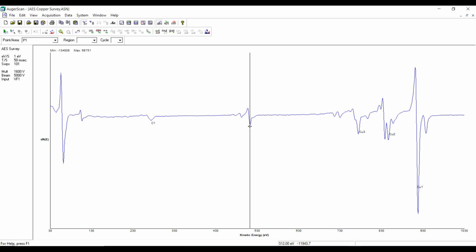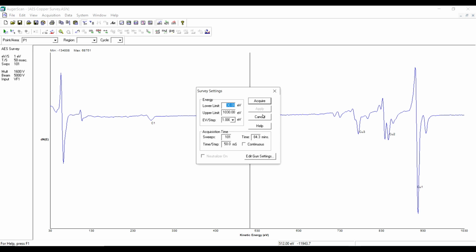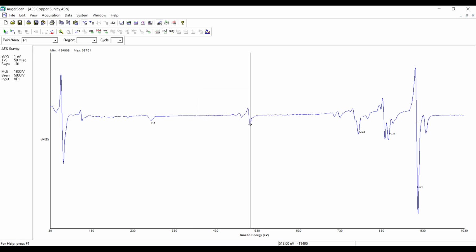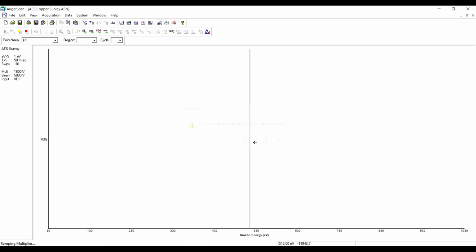Yeah, this mouse is just really giving me a hard time. This is crazy. All right, I'm going to have to stop this and just start all over.